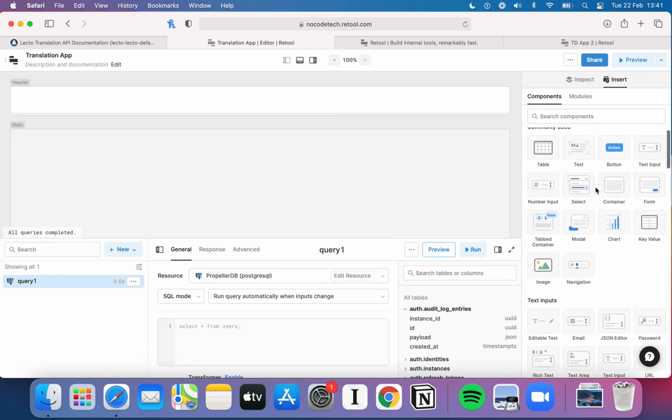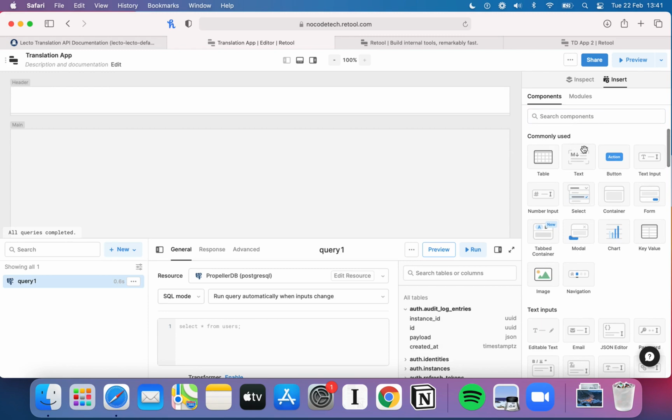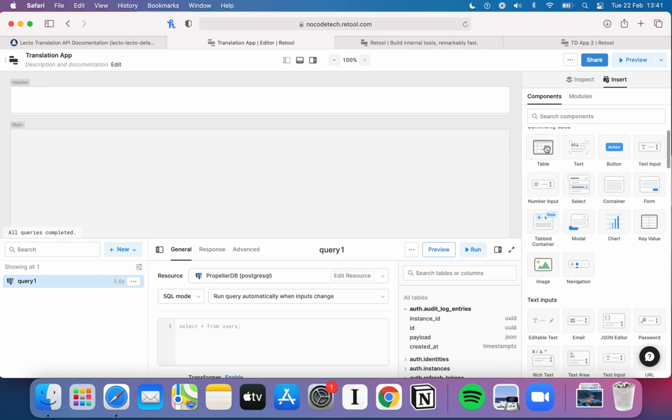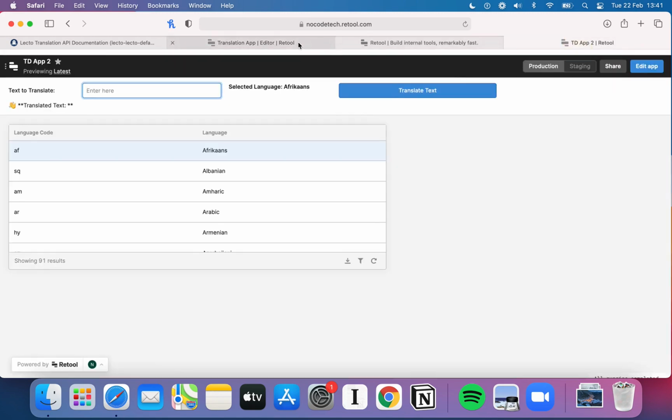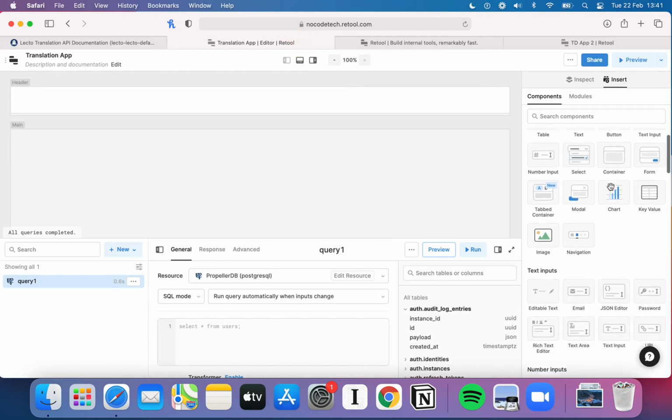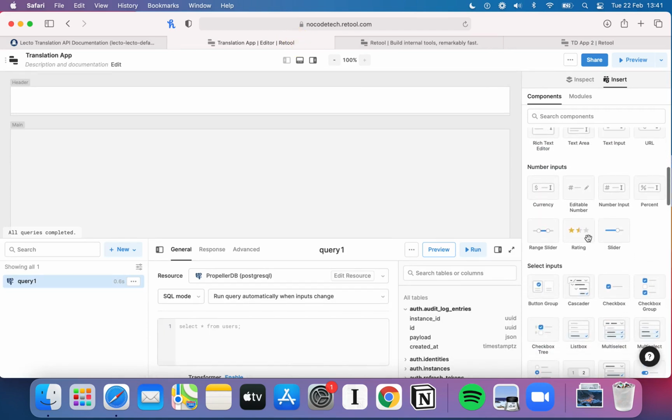Now, in terms of actually getting elements into the canvas, you'll find them all here on the components sidebar or menu. And so there's some stuff here that you'll probably recognize, like the ability to drag a table in, which is exactly what I've done here. But you've also got the ability to add in buttons, images. If you scroll down, you even get into some really interesting specific inputs.